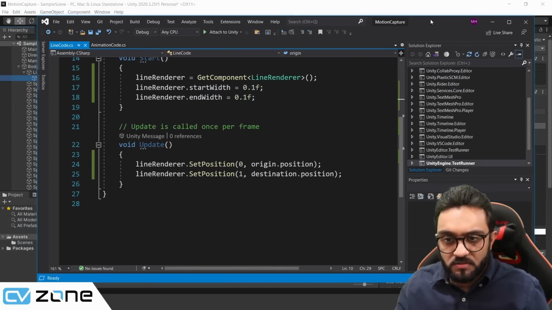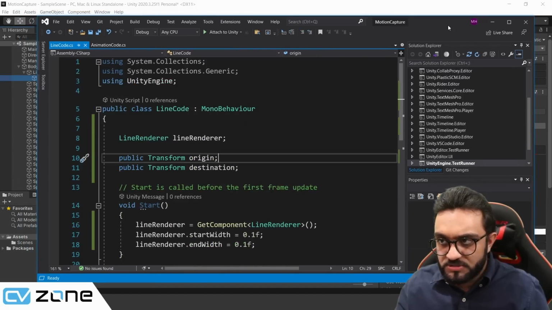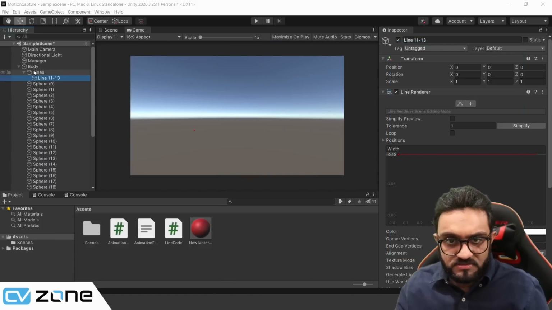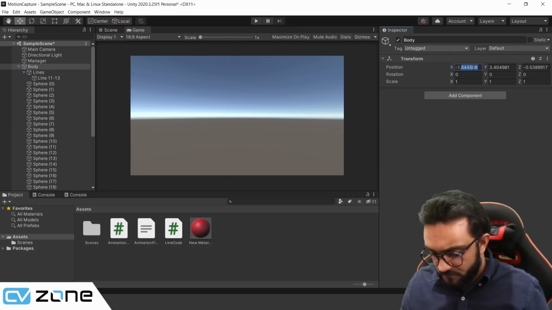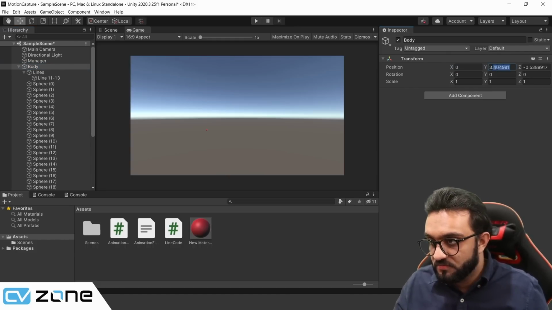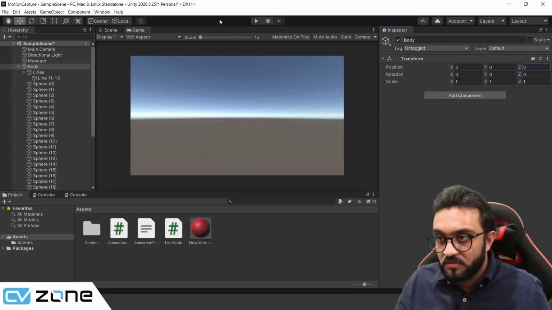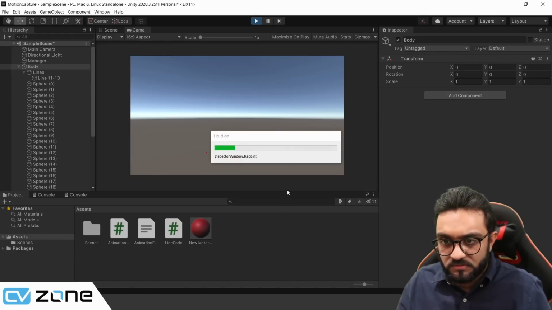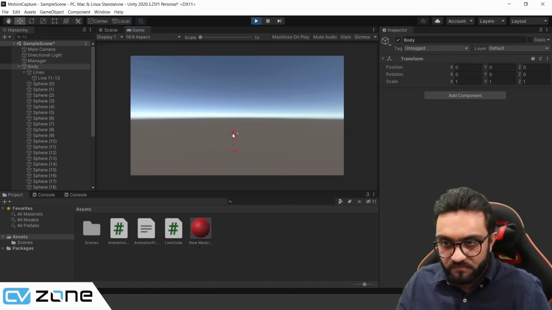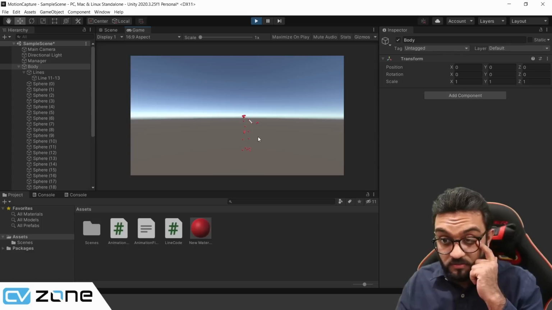Okay, maybe we have an issue with the positioning because they are not at 0. So if we click on lines, they are at 0. Okay, the body is not at 0. So let's put it at 0 and 0. So let's run that again. And there you go. So now it's working well. If we look at the game, you can see the line here. So that is good.